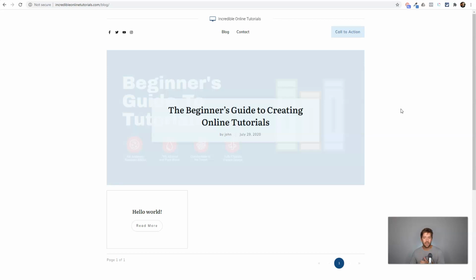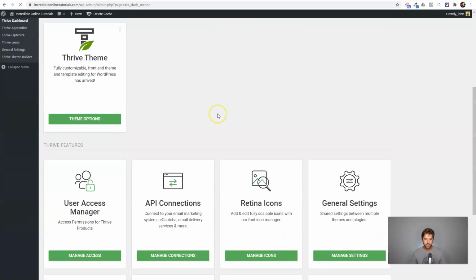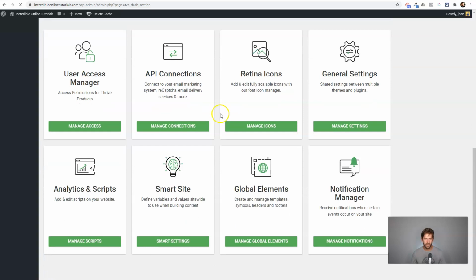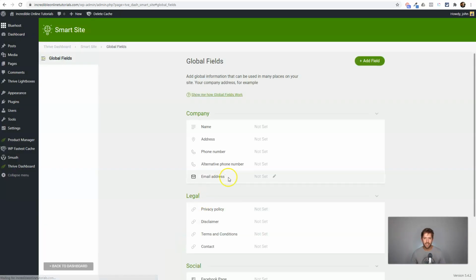A couple of little housekeeping things I want to do while we're here is we have these floating social media buttons that don't do anything yet. Let's go ahead and set that up correctly so that they are linked up to our smart social media icons. So let's come here to the Thrive dashboard, click on that, and you'll notice if I come on down to what's called the smart site, I'll click on smart site settings, and I can set up things like my name, my address, my phone number. So let's go ahead and do that.